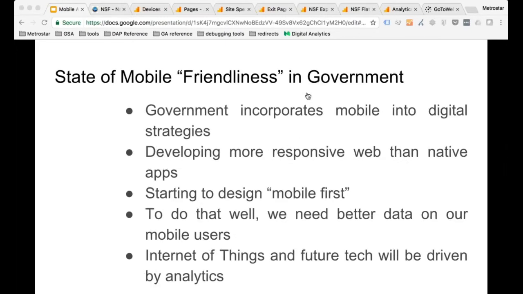The state of mobile friendliness in the government right now, I would say is good. When I started this position 6 years ago, we were telling people not to build native apps for the most part, but I think agencies now know they need to be mobile friendly. They're developing a lot more responsive web than native apps. They're incorporating their mobile strategy into their larger digital strategy, which is great because I don't think mobile is separate from your digital strategy. You always have to be thinking about the mission.